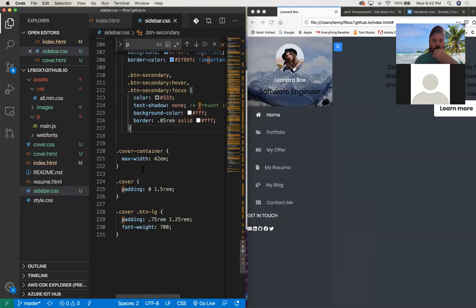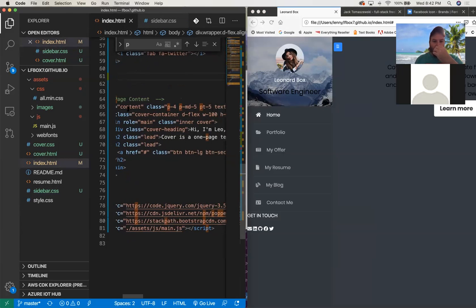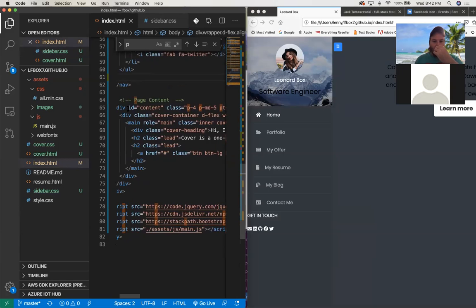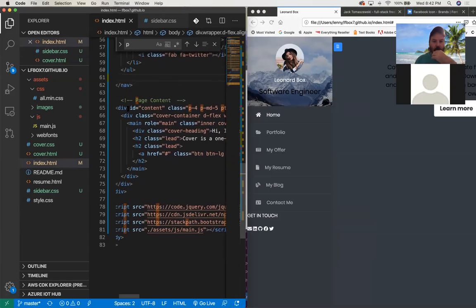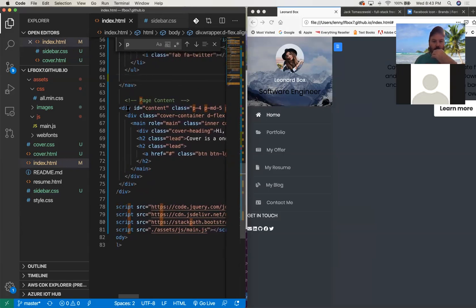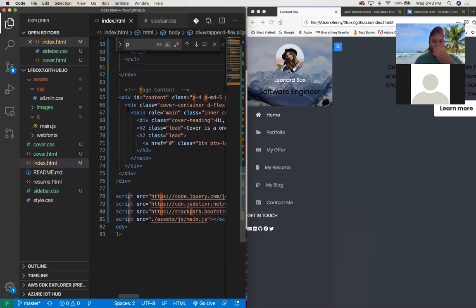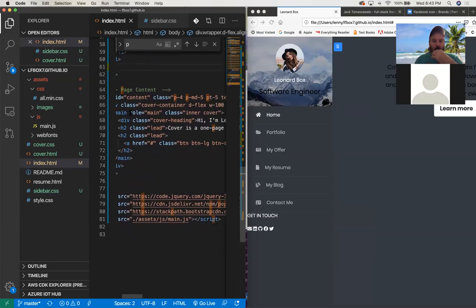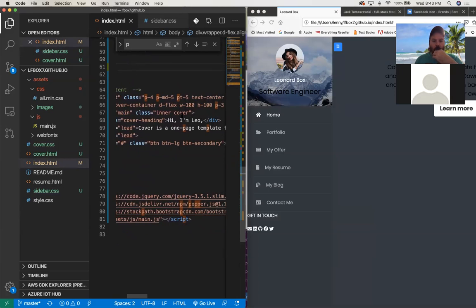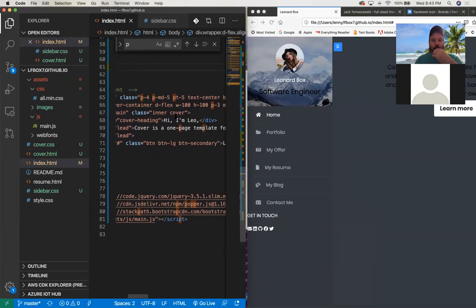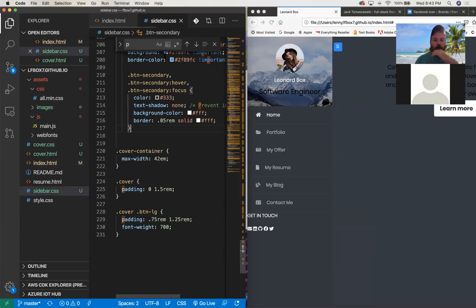So right now, I know that we have cover container. We use cover in the main. So I think we will be good if we use the dot cover, the class attribute cover, in our CSS.